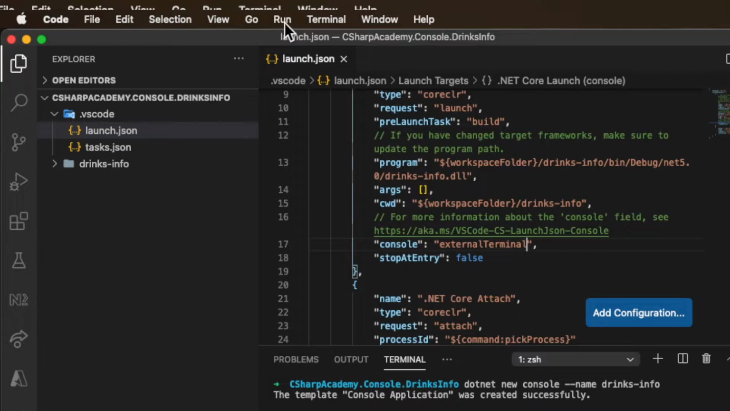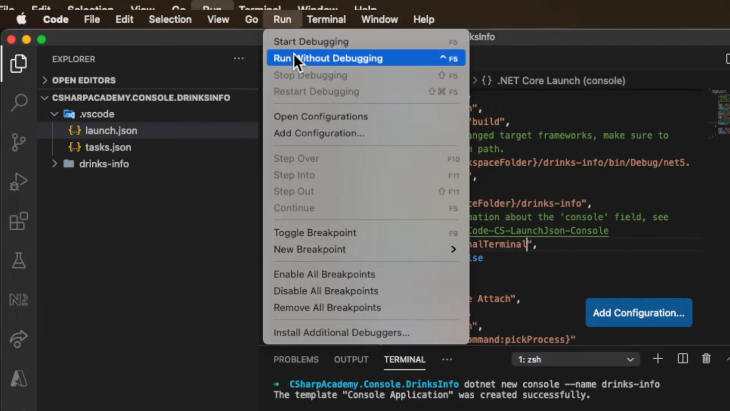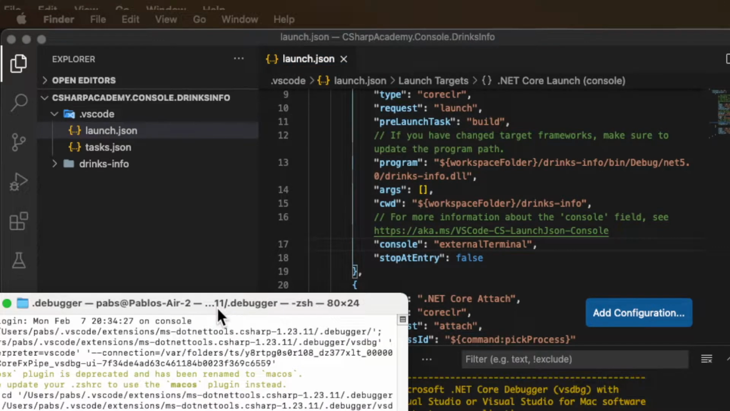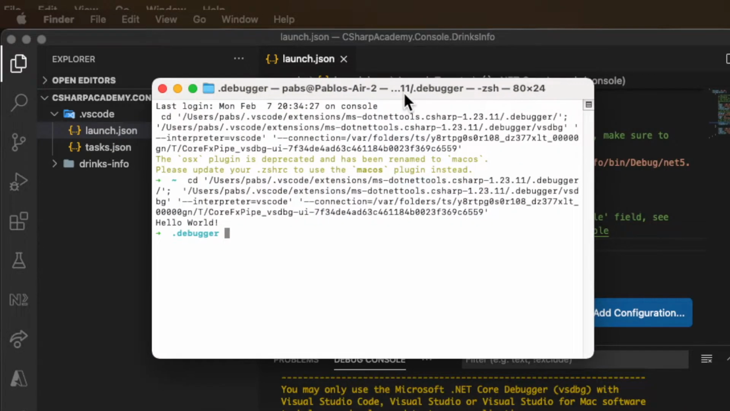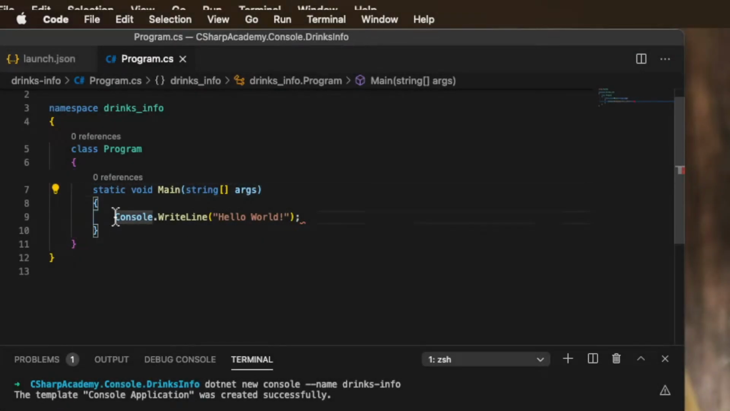With that out of the way, let's run our app. You can do run without debugging. And you can see hello world printed on the console, which means that our application is running correctly. Now let's continue and create our first class.